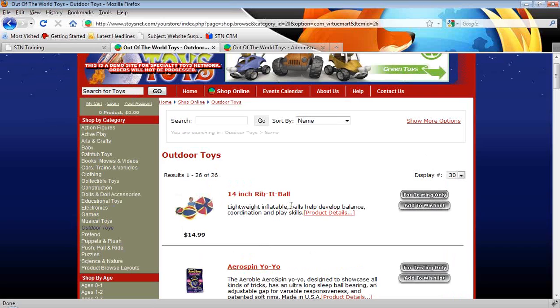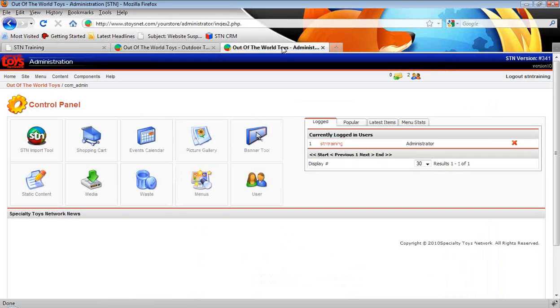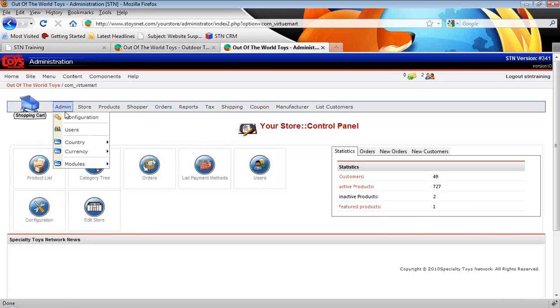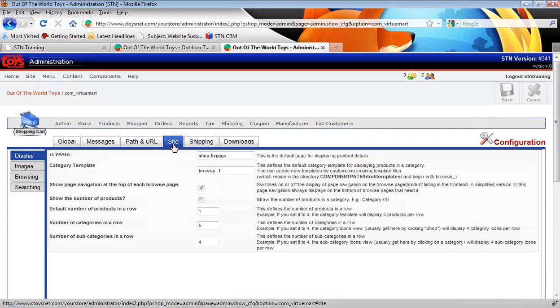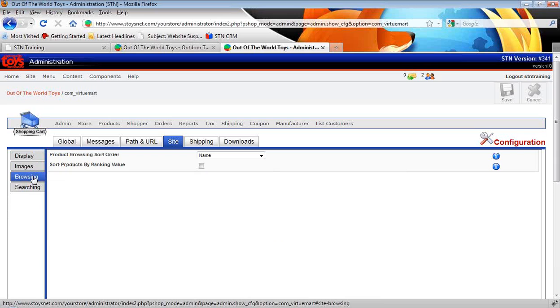We've got some new settings within the cart system that allow you to adjust how you want to display those products to the customer. Let's take a look at that. Once you log into the back end, we're going to go to the shopping cart. We've got some general settings under the Admin Configuration tab here. Under the Site tab within that, you'll see some settings on the left called Browsing and Searching. It's important to differentiate between the two.